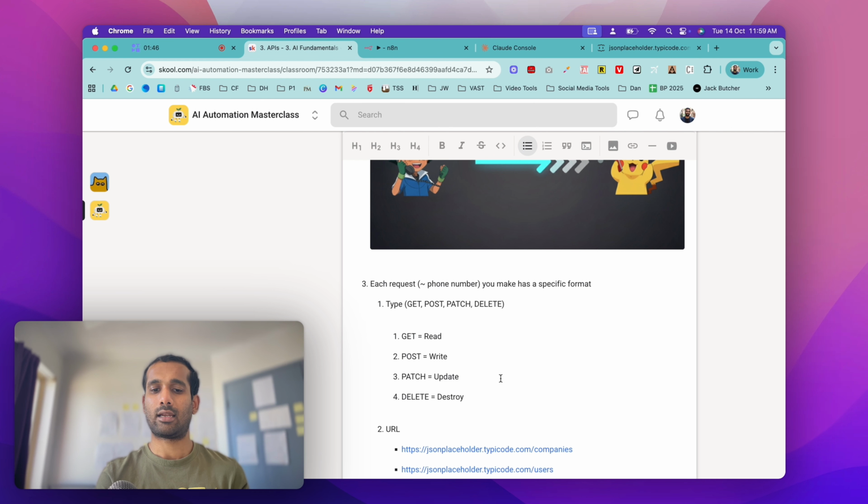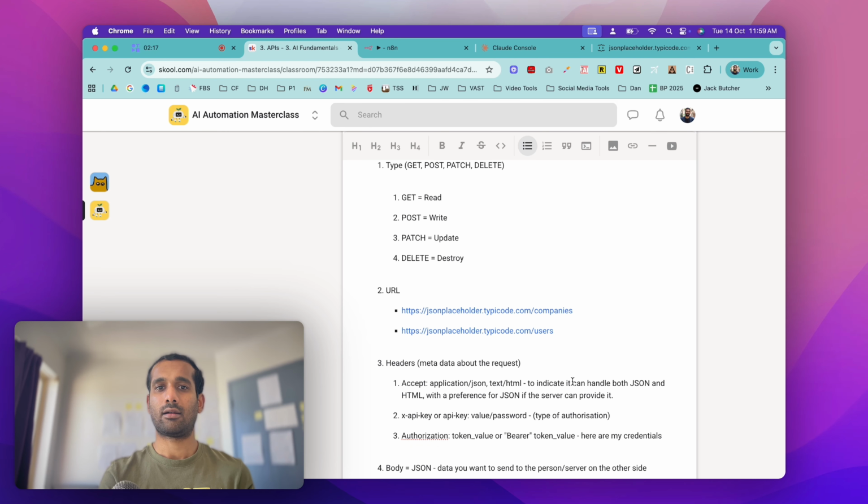The third key component of any request is headers, which are basically metadata about the request. There are numerous fields headers can contain. These are just a few common examples I've included. One may be Accept, which may have a key value pair.